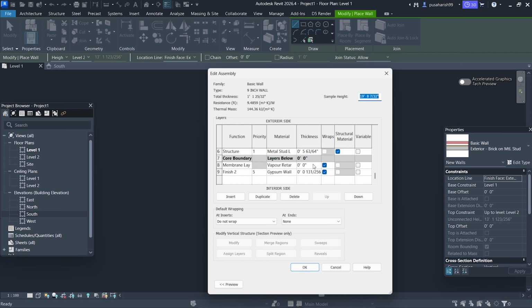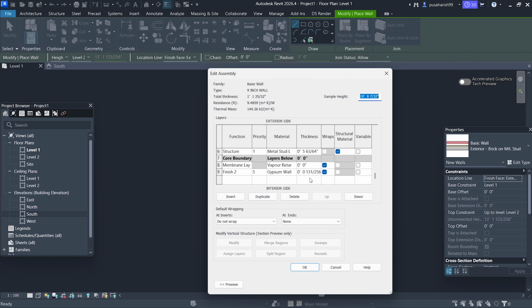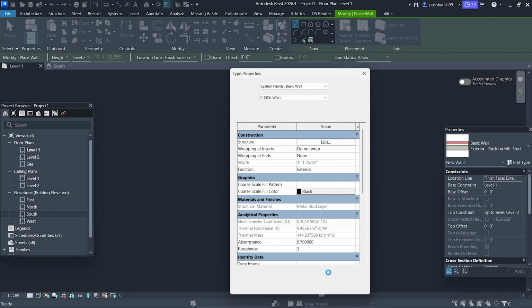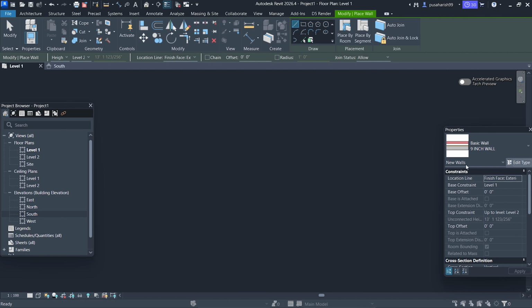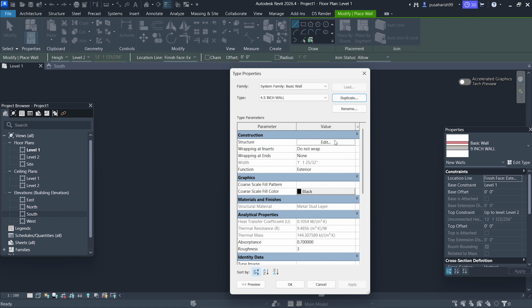From here you can change thicknesses of your finish layer, core boundary, membrane layer. As of now I'm not changing anything. If you want you can change the thickness here. Click on OK, apply, OK, and edit type again. Click on duplicate. For interior walls I am going with 4.5-inch wall. Click on OK, edit.